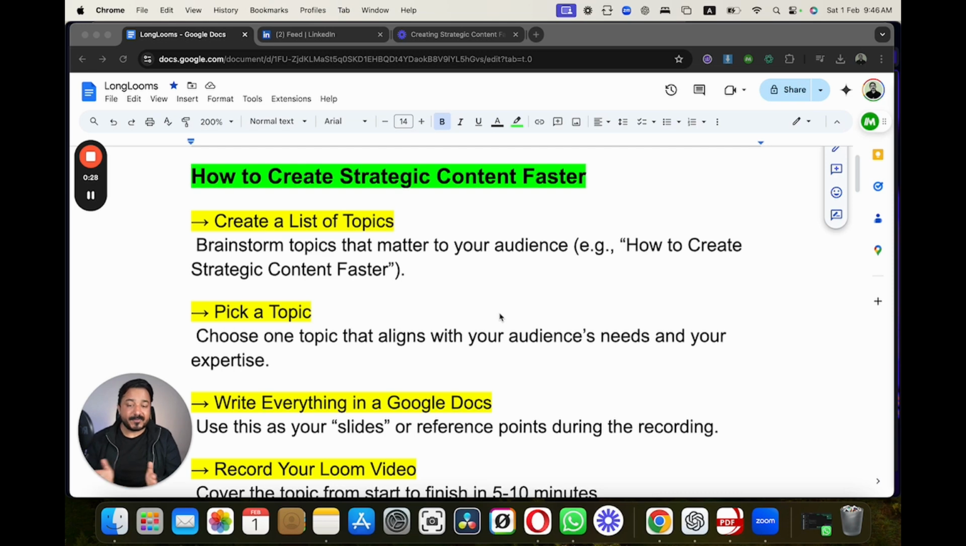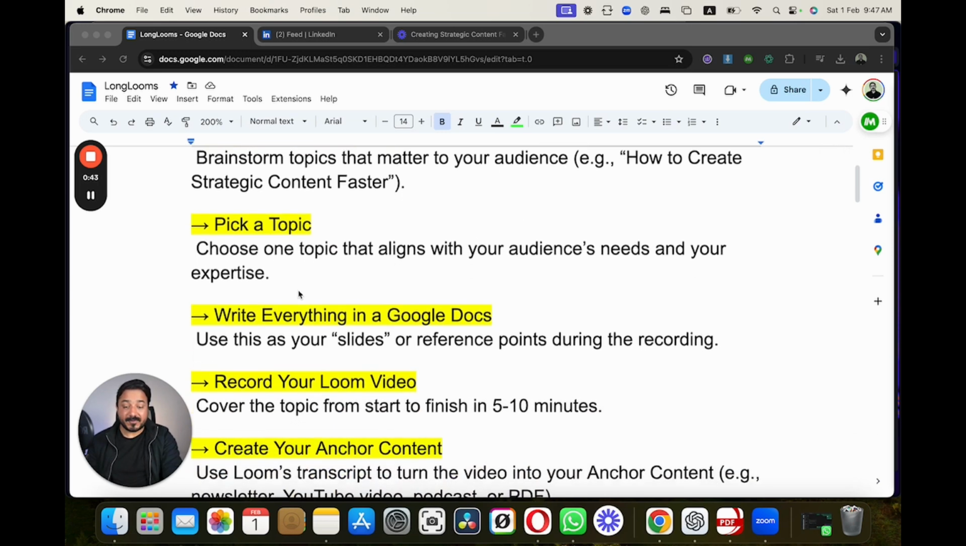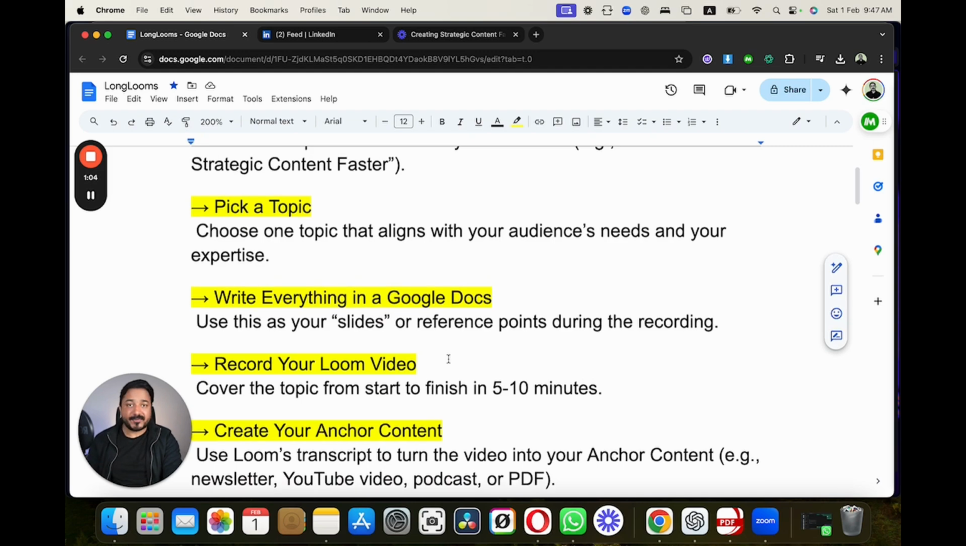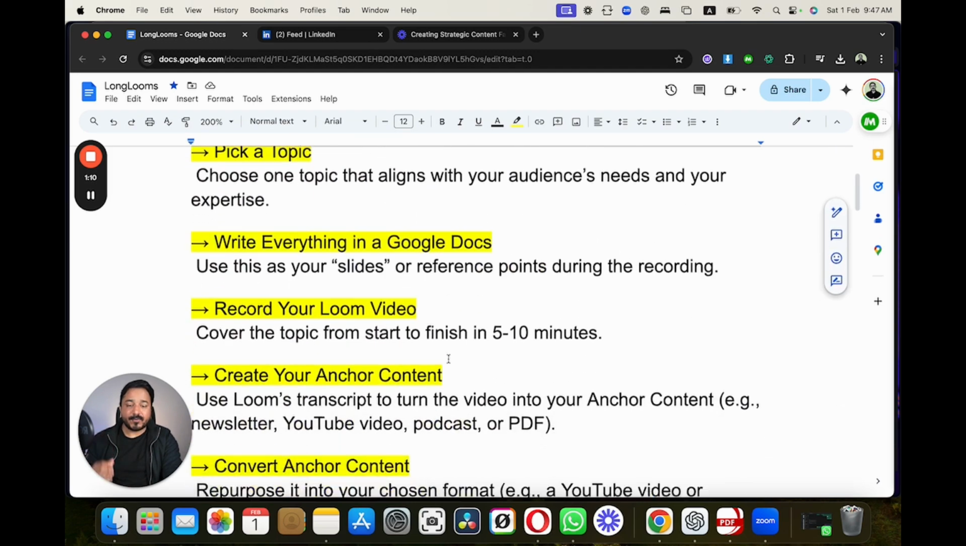Okay, the first step is obviously having a list of topics that you can choose from. The second step is picking the topic that you want to talk about. In our case, it is how to create strategic content faster. And then the third step is obviously you can use slides if you have time to create slides, but since we are talking about creating strategy content faster, I prefer using a simple Google Docs and putting everything there as slides or references, and then using it just as I record my screen.